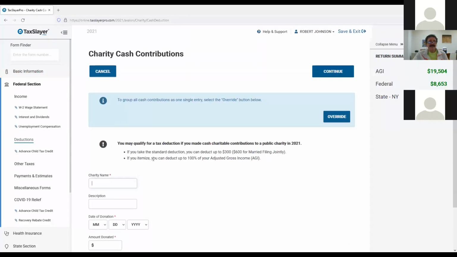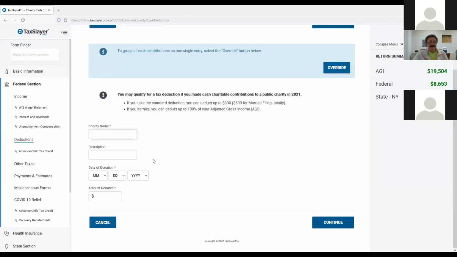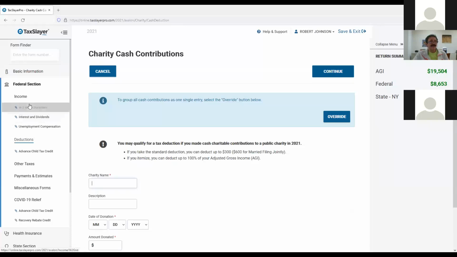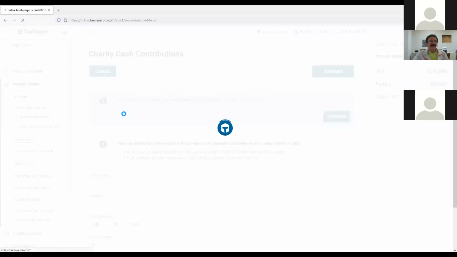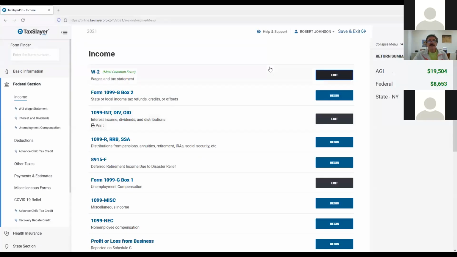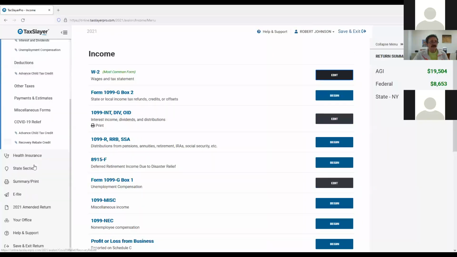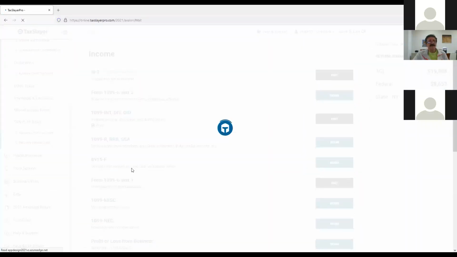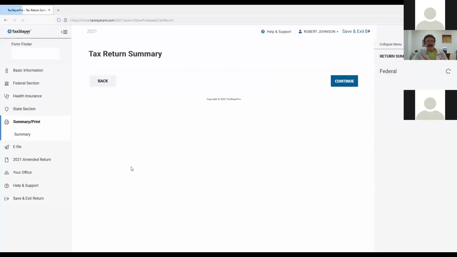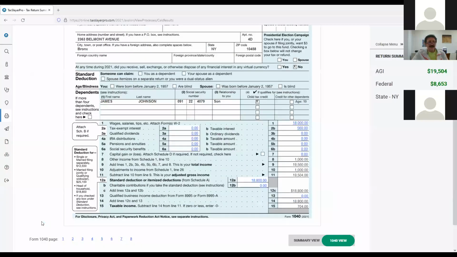Charitable name. Gee, I'm having trouble finding it. Well, I think there's another way to find this. Let's go back to where we can look at the return itself, right? Okay. See line 12B, charitable contributions.